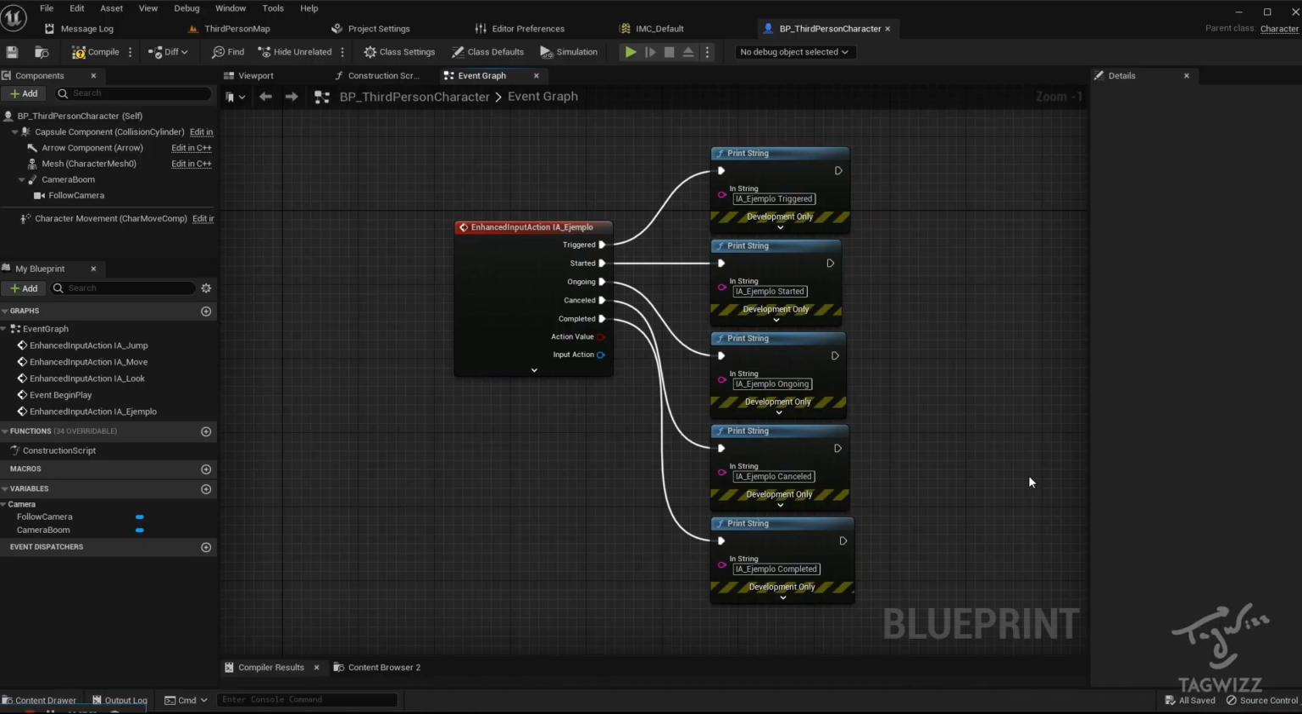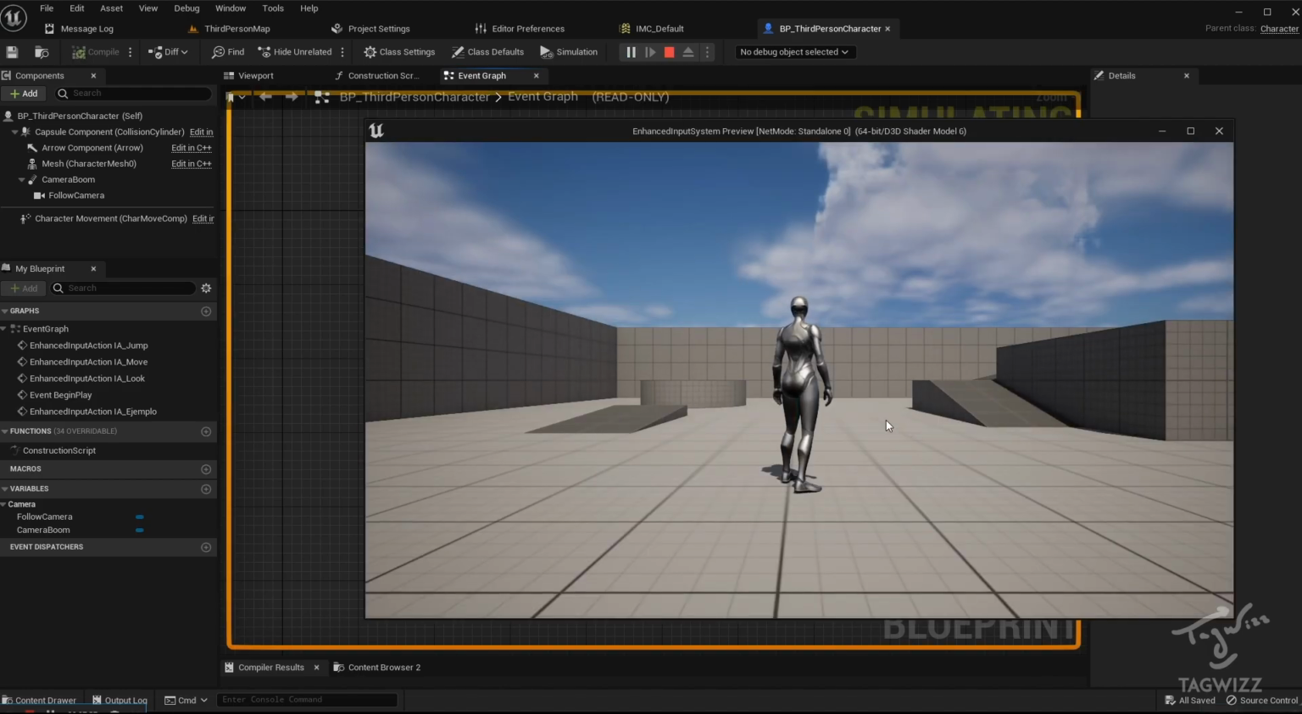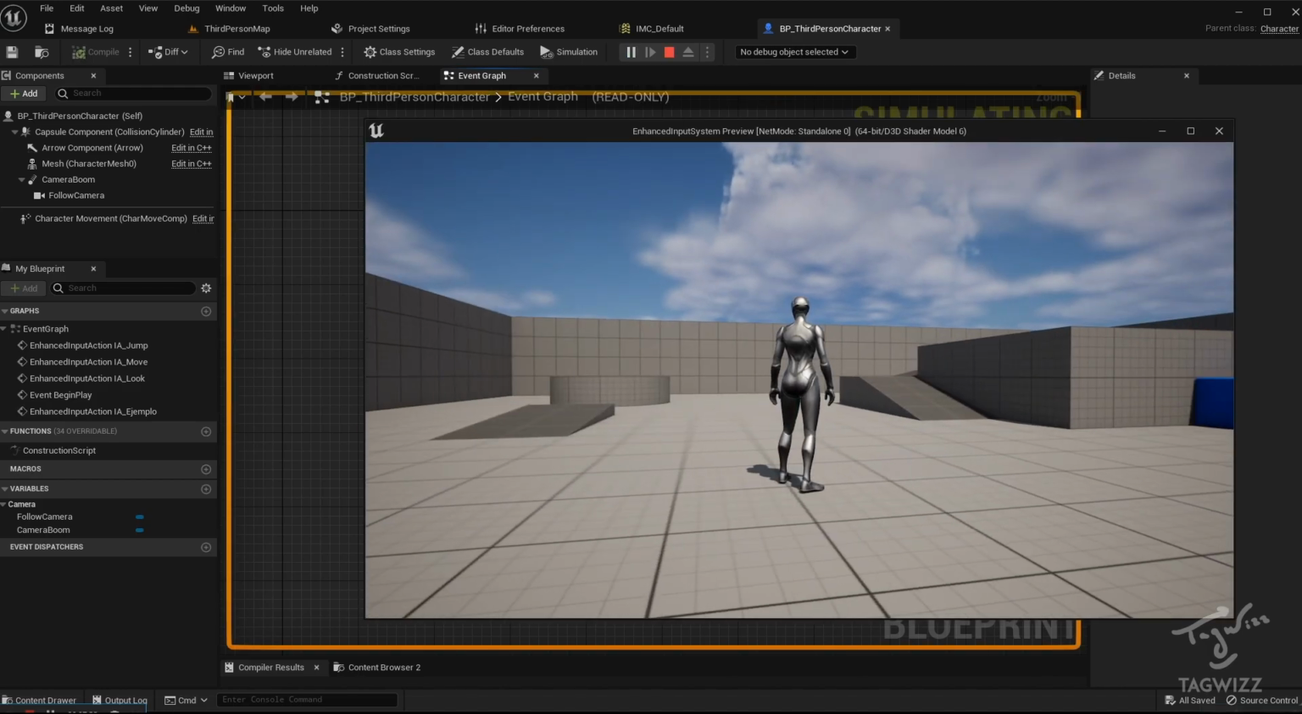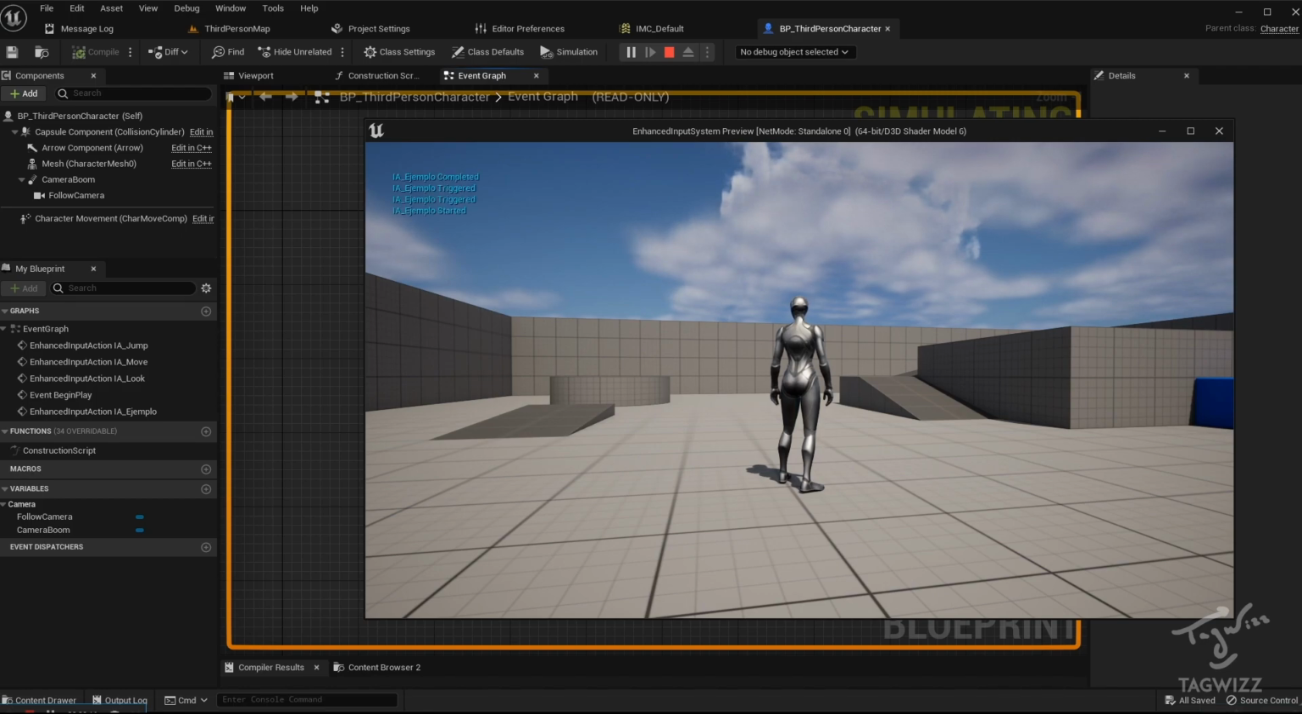Once all the actions have been configured, we play the scene, press the 1 key, and the texts assigned to this action will be printed. In this case, we can see that pressing it executes started, trigger, and completed. But not only with the 1 key, but also with the right mouse click. From here we can analyze which one works best for us.